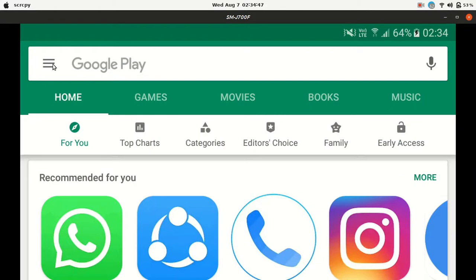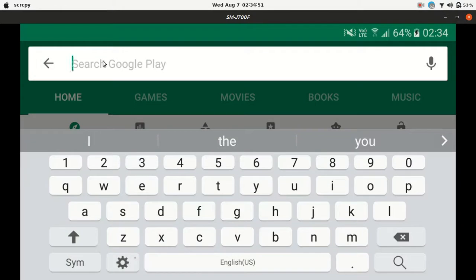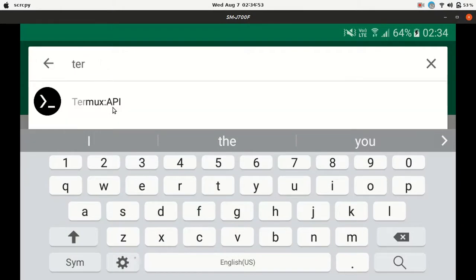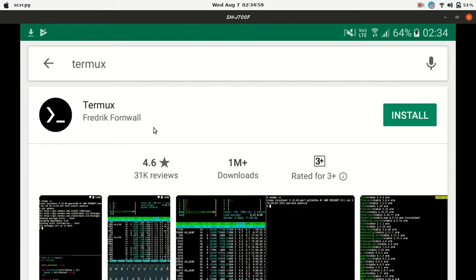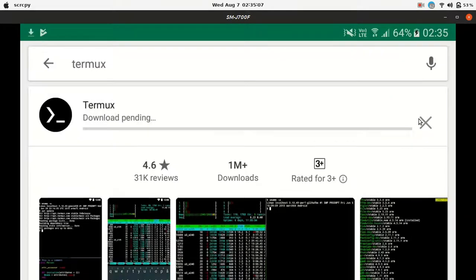So what we have to do is install Termux first. So that is Termux. Don't go for the API one, you want this one. So just type Termux and this will come by default. So just have to install it.